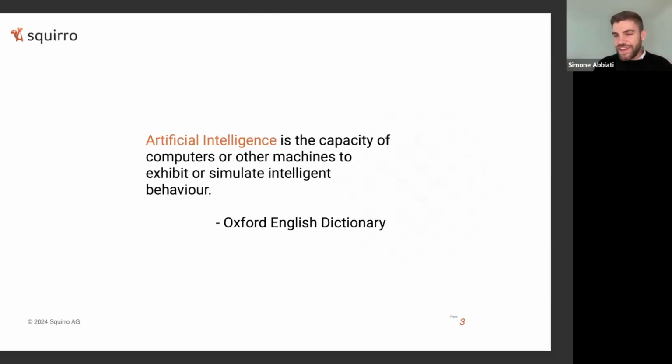So, GenAI in education. If we talk about GenAI, first of all, we need to define what AI is, and then secondly, what is generative AI. So artificial intelligence, as you may know, is a very broad term currently, but basing on the Oxford English Dictionary, we could define artificial intelligence as the capacity of computers or other machines to exhibit or simulate intelligent behavior. It's a very broad definition, and in fact, it entails different fields.